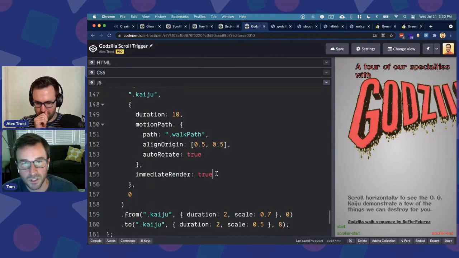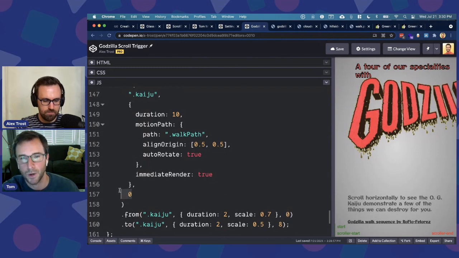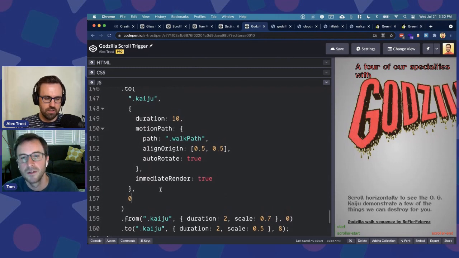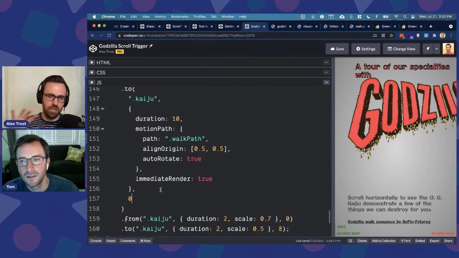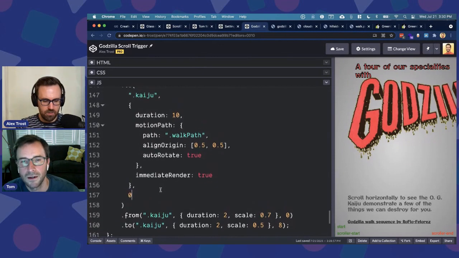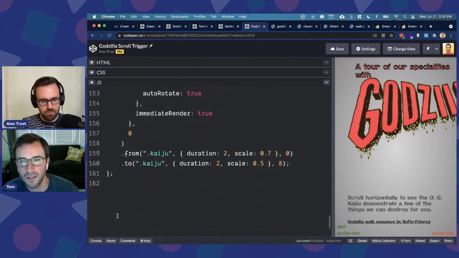And then we positioned it at 0 in the position parameter. So in the timeline, not in the DOM or anything. And then this is going to be a from tween that just scales him up, so he looks like he's kind of walking in from the distance, and that takes 2 seconds. And then at the very end, give him 2 seconds to get smaller as he walks up the mountain.